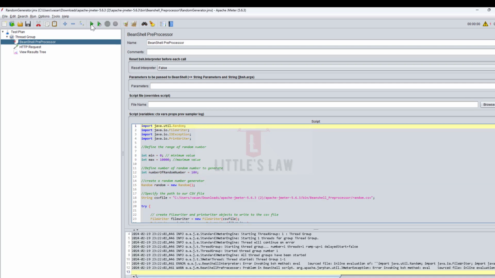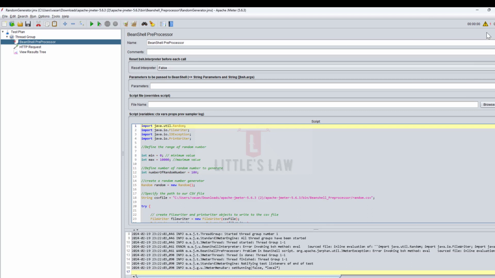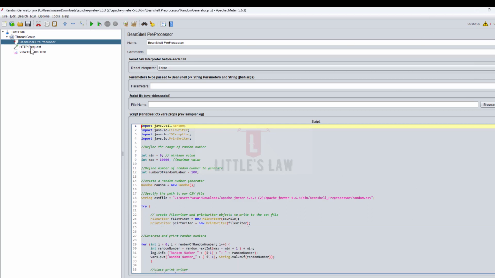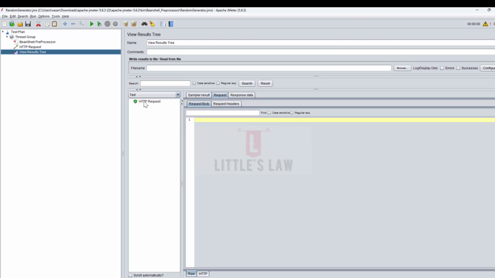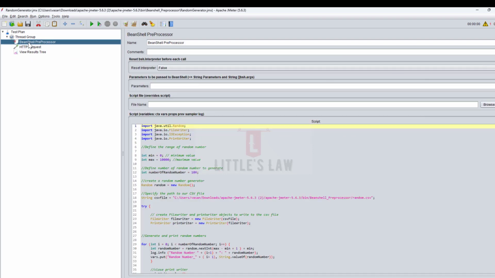Let's clear it, run the test. Again, there is an error. Let's check the HTTP request. Okay, I think we still have to fix something. Let's check it out.